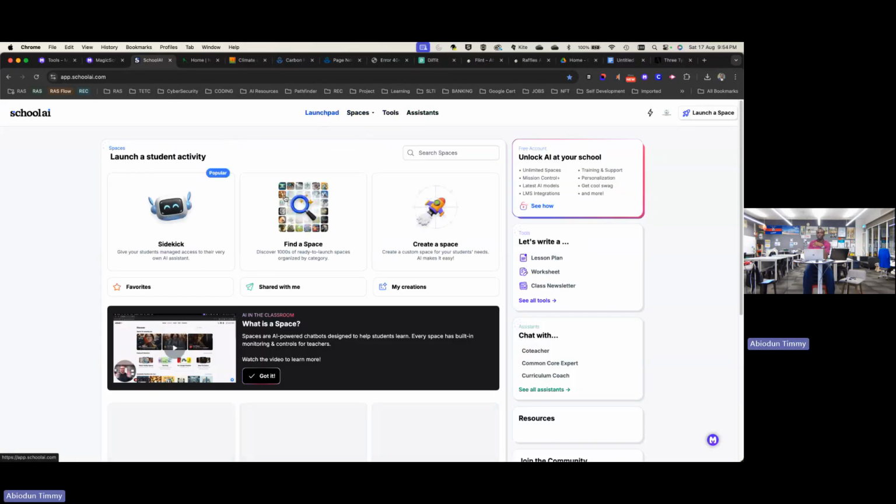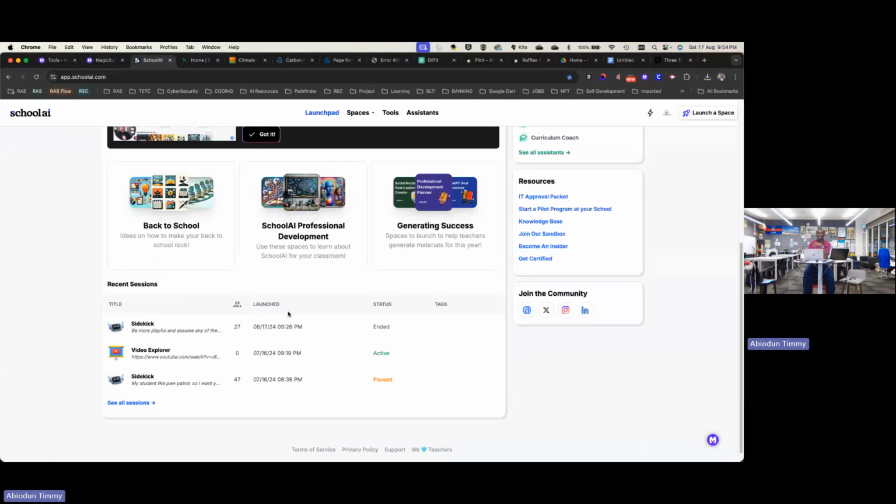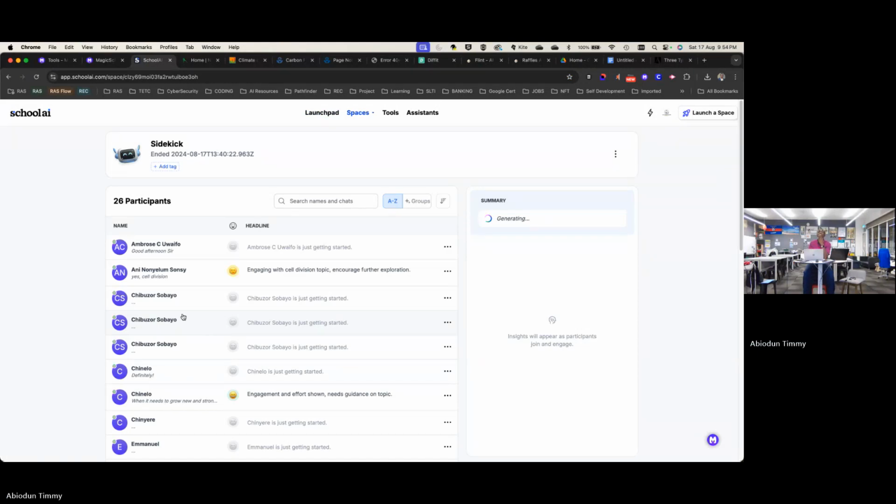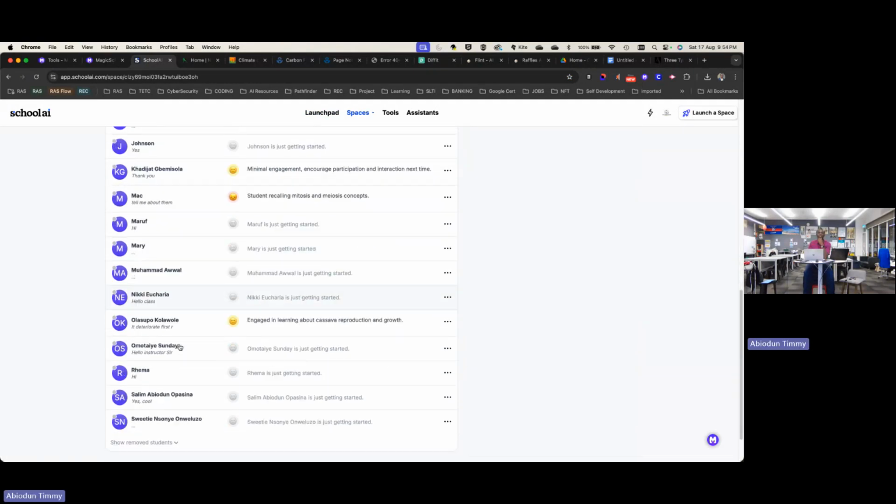Launch. I go to my sidekick. Okay, so there were 27 people joined that. Yeah, so I had 26 participants.